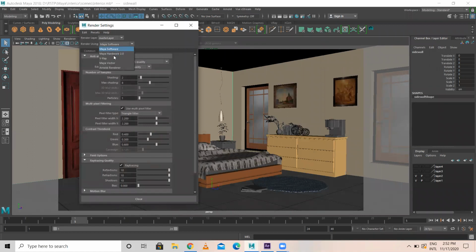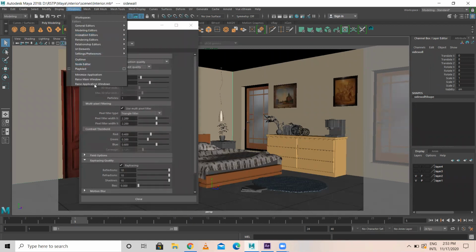By default, there are these many render engines: software, hardware. See, V-Ray I have installed separately, and Arnold, because I have the Maya software. Maya has hardware 2.0 only. Okay, you have only two. What you can do is go to Window, Settings and Preferences, Plugin Manager.